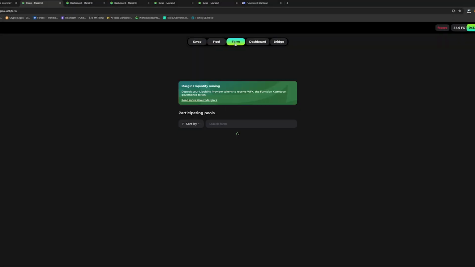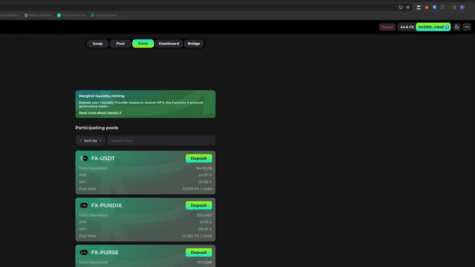Yield farming on MarginX can be a good way to get more stable returns compared to other ways of providing liquidity. Here's an easy guide to get started. First up, head to the Farm section on MarginX. You'll see a bunch of different farming pools listed there.